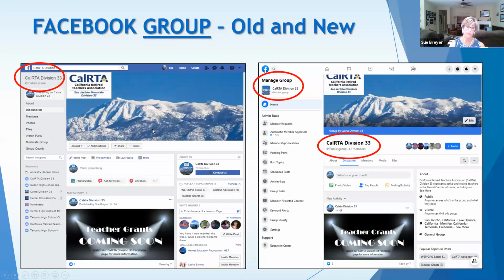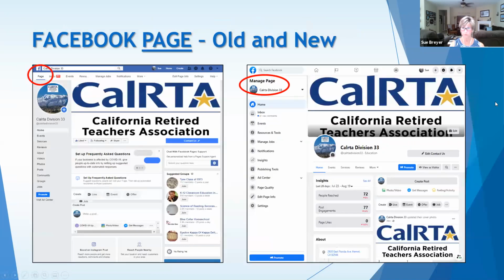So they have similarities. This one's a little brighter and whiter. This one, again, has that gray sidebar. A lot of the topics are very similar, but this is what they look like for a Facebook group. And this is my preference, is the group. This is what the Facebook page looks like.